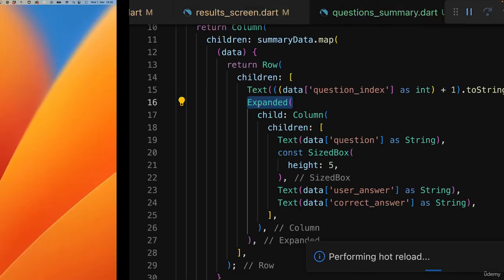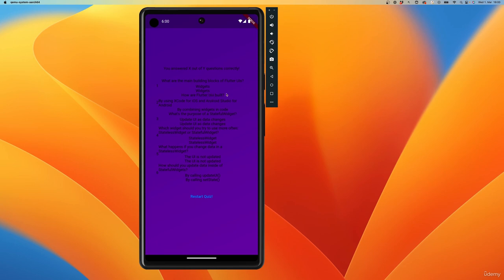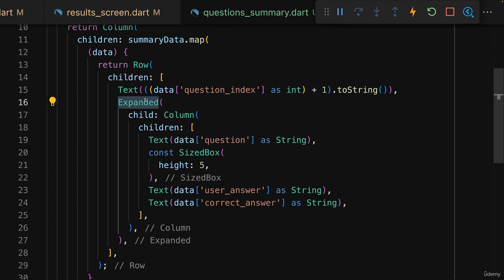If we save this, you should see that now this is reformatted here, and now text that is too long for a single line instead is broken across multiple lines. Which is better? The overall styling is still not great, but this is a good start. But what exactly does expanded do here?